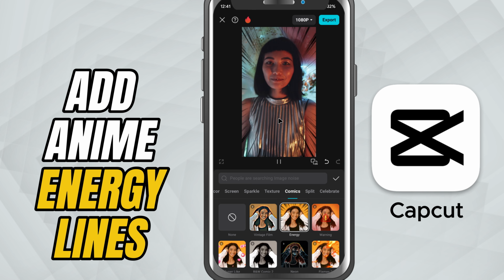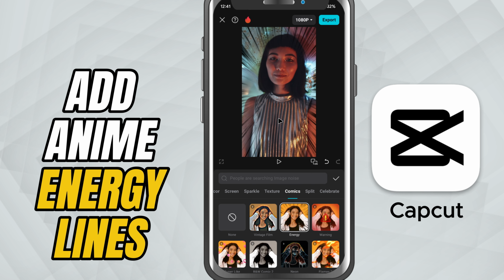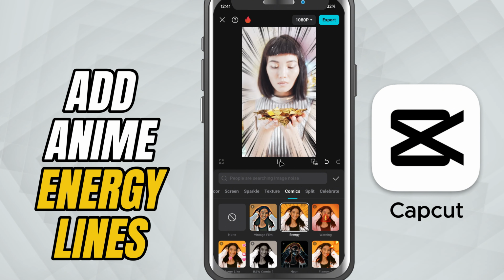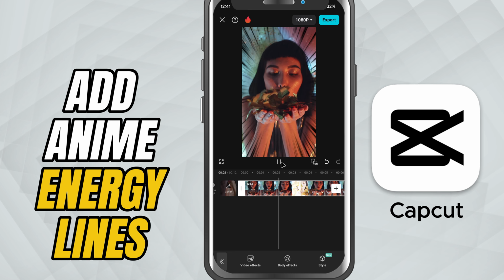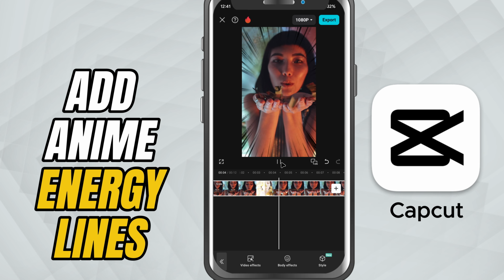If needed, you can drag the effect along the timeline to decide how long the speed lines stay on screen. And that's it. You've successfully added anime speed lines in CapCut Mobile. Quick, easy, and super cinematic.